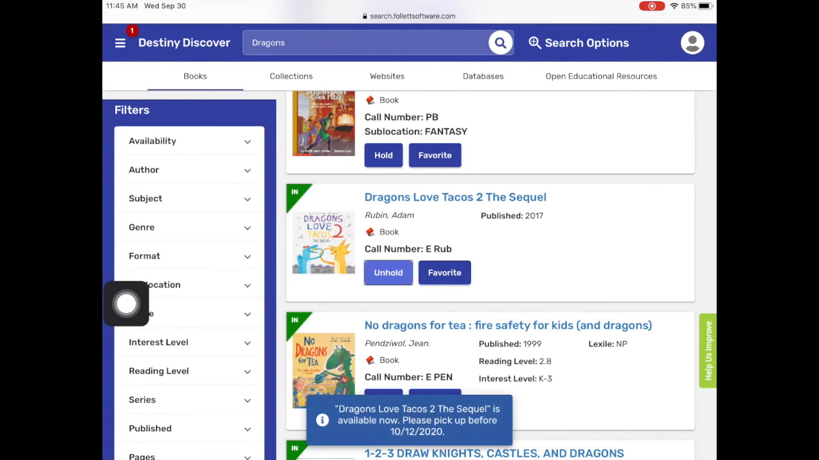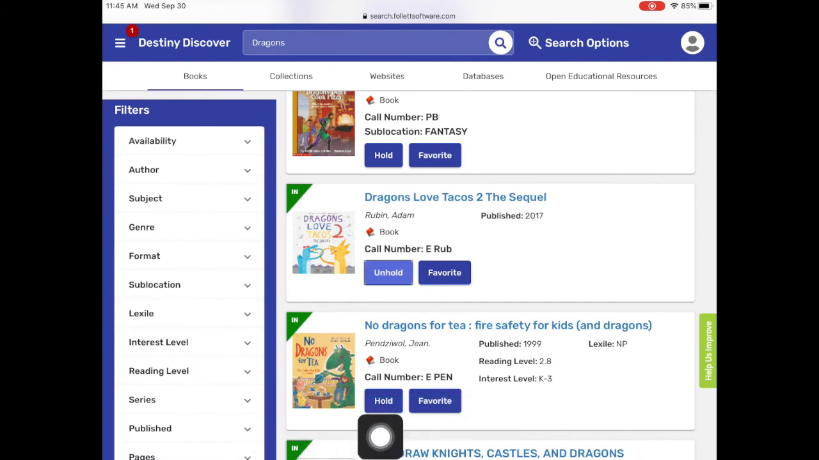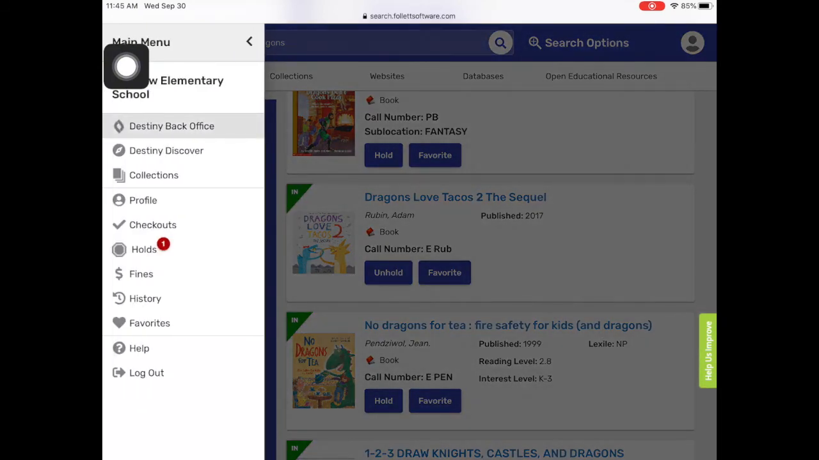So if you pressed hold, there it goes. It says that it's on hold, and notice how there's a number 1 here. So now when I look at holds, there we go. I can see that that hold is in there, and then that lets me and Mrs. Traybold know. We will pull that book and we will deliver it to you in the book bus. So if you have any questions about this, please don't hesitate to reach out to me, send me an email, a Schoology message, anything like that, and we'll help you all get started to get books from the book bus.